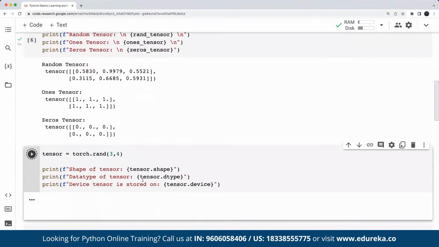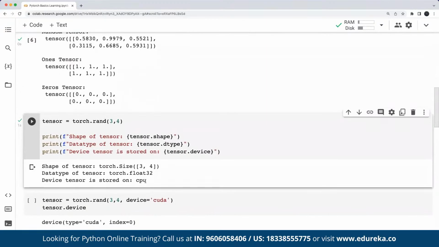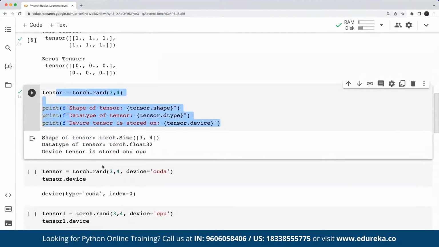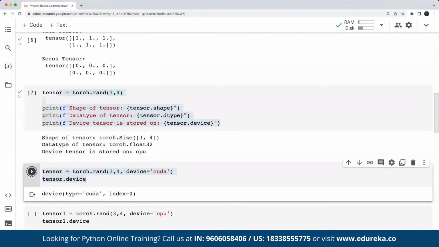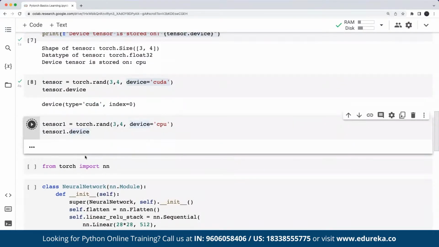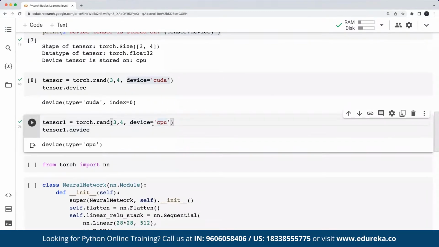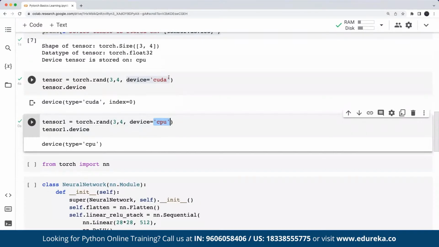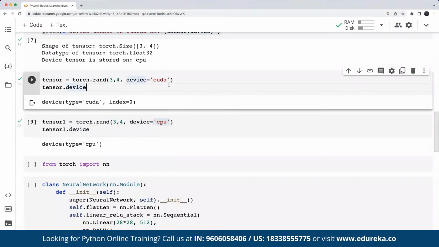Then we have the shape of the tensor, and we can also see where exactly the data is stored. We can also save it on the GPU if you require. Here I am saying that device is equal to CUDA. In this way, I can store the data on the CUDA-enabled device, that is the GPU, create the tensor, and also perform mathematical operations. Here I'm specifically saying create on CPU, create on GPU.